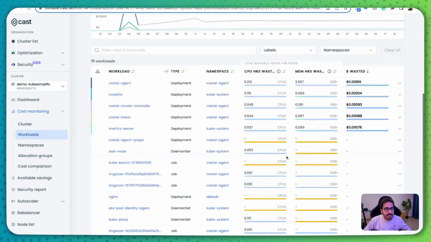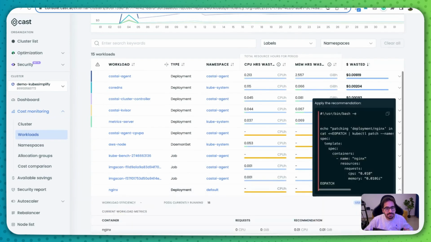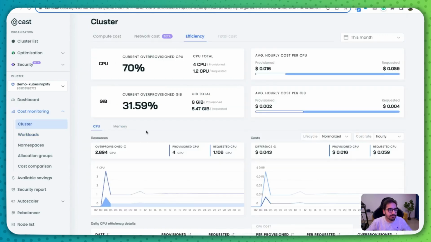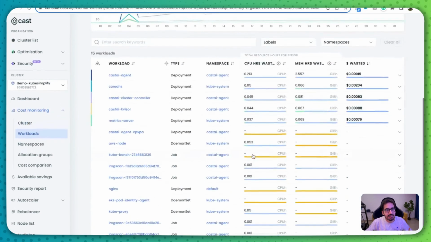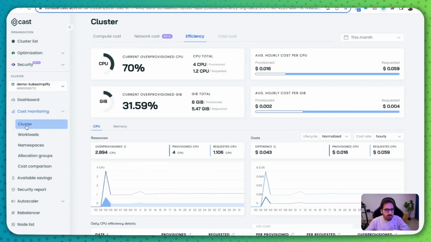So we view it. Let's go to one of the recommendations like Nginx, and when we see, it gives us the patch command to be applied so that we don't have to judge. It automatically detects and gives us this particular patch command, and that can be applied onto the cluster for this workload. And if we apply it for all, we would be able to see in the workloads efficiency that all of the pods are used efficiently and nothing is being wasted, and we are saving more and more cost over here.